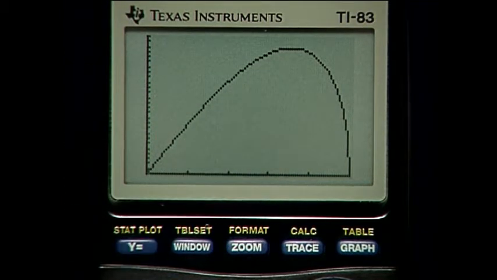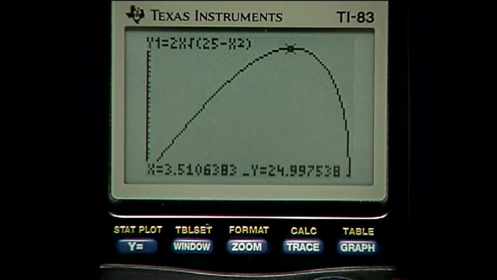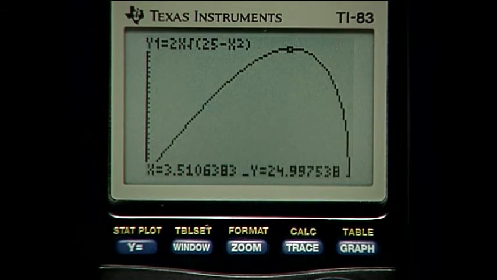So let's go to the top of our graph using the trace button. I'm cursoring to the right now to get to the top of our graph, and I'm looking for the largest y value that comes up on display as I continue to cursor to the right. And I believe that largest value, I'm going to go back just one here. Here it is, 24.997. About 25 for the largest possible area, and that occurs, rounding to the nearest tenth, at an x of 3.5.